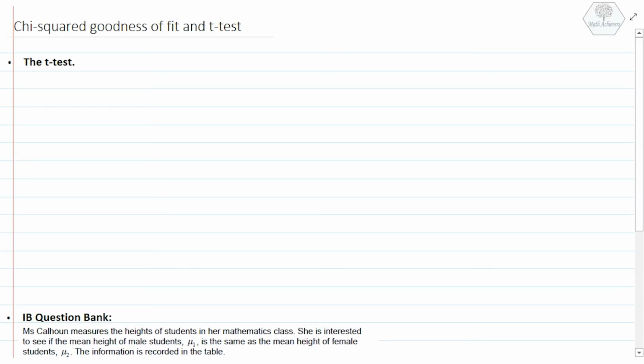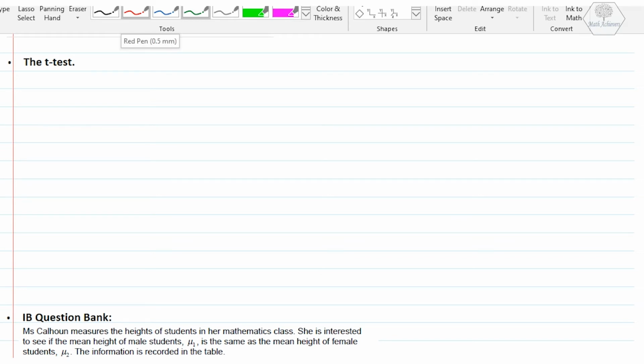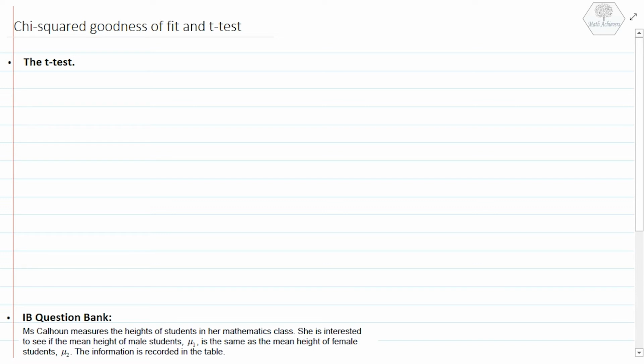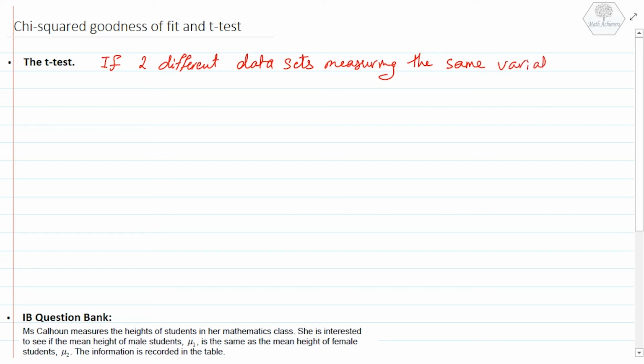Now let's talk about the t-test. The t-test is a test used to validate if two different data sets measuring the same variable have different means or not.